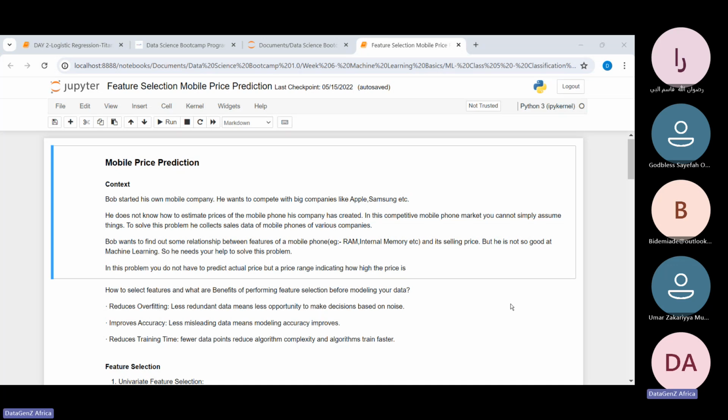somebody named Bob. He started his own mobile company and he wants to compete with big companies like Apple or Samsung. He does not know how to estimate the price of the mobile phone his company has created, because part of what you do in business is a market survey to find out what your competitors' pricing model is, and then to know how to set your price point, what makes you unique, and all of that. So Bob has to make a move regarding the price, but he doesn't know how to estimate the prices of the mobile phones that his company has created.